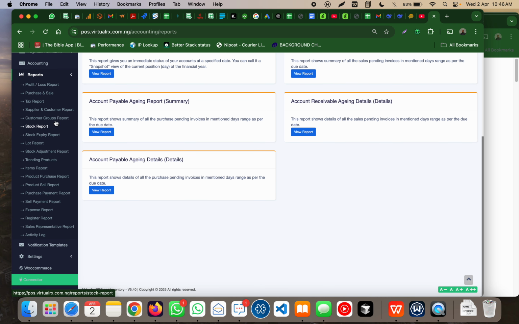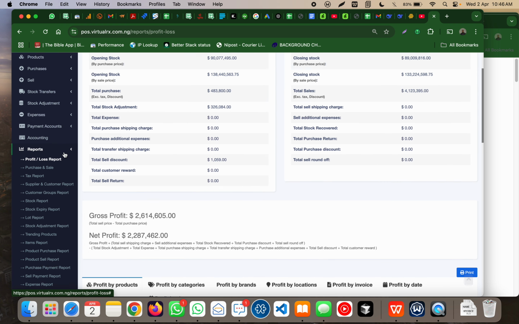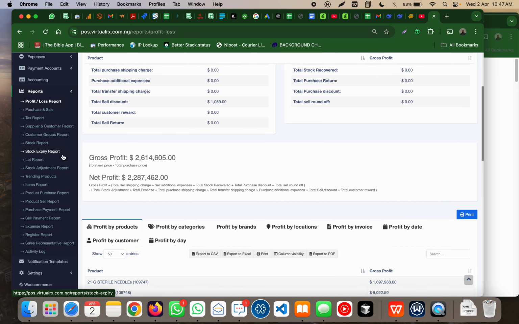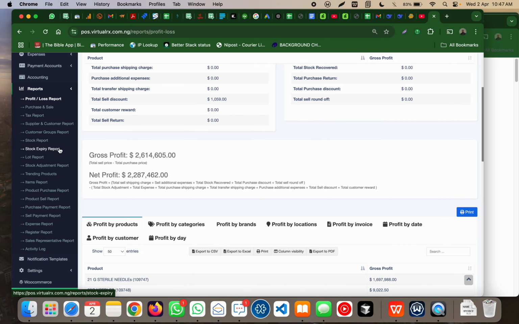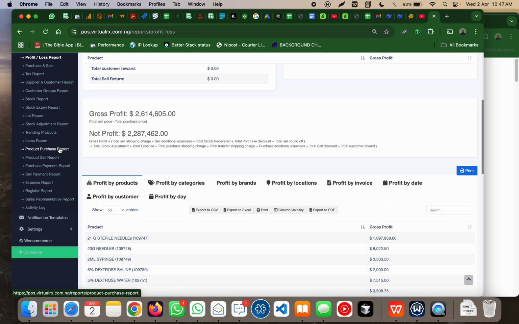Reporting module is quite broad. So you have the profit and loss report, you have the purchase and sales report, you have the tax reports if you are using that, customer group reports, stock reports, stock expiry reports. You have the batch number reports to see what batch you have finished selling or is still remaining. You have the stock adjustment report to help you see what you have adjusted previously. You have trending product reports.